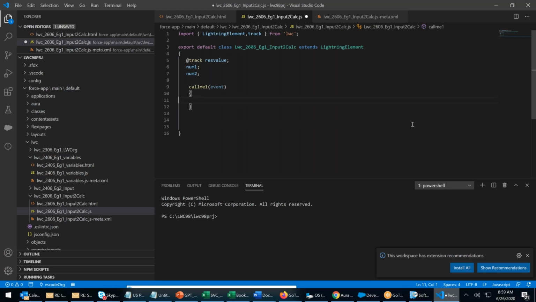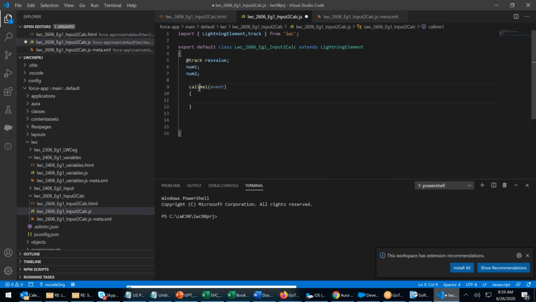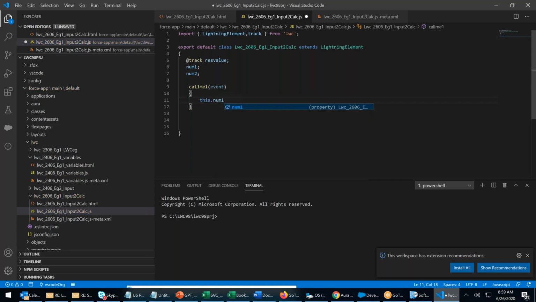Whenever somebody enters a value in the first input and clicks somewhere else, onchange will call callMe1. In callMe1, how do you define a field? Always a field is referred to as this dot, so this.num1 is equal to what?